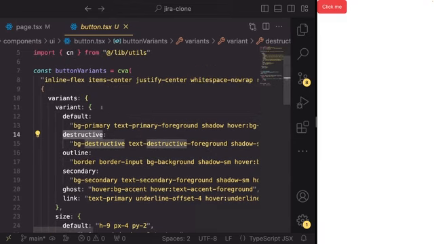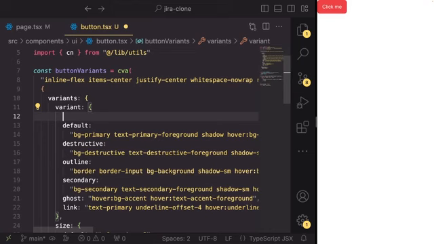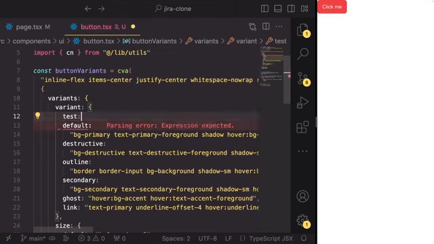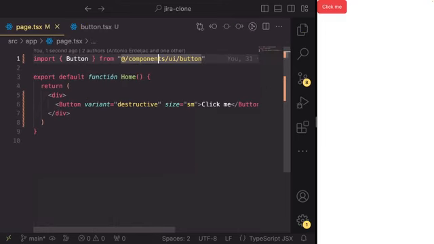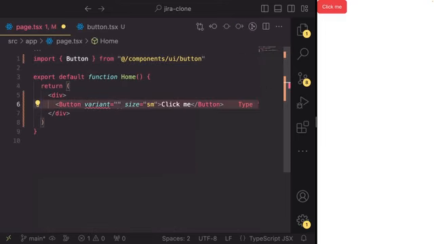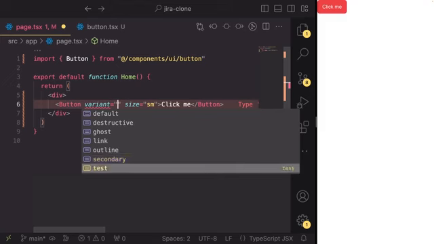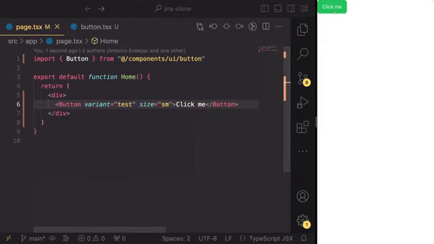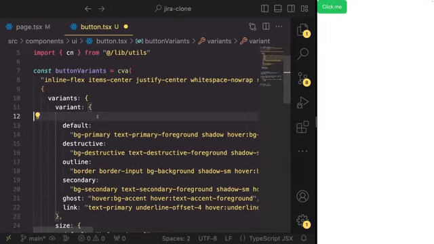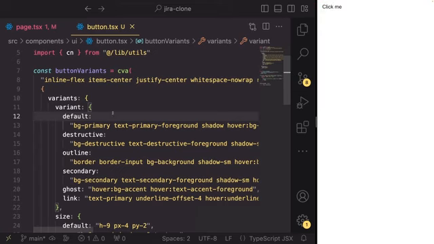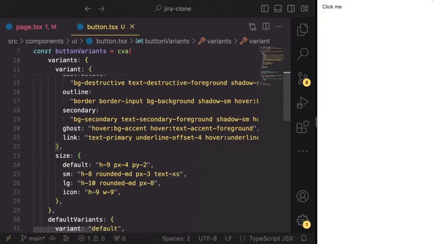For example, above default, I can add, I don't know, a test here, and I can go ahead and give it a background green and the text of white. And I can now go back here and change the variant to test. And there we go. Now it's green. So that's the cool thing. This is what's going to allow us to create a very specific and very custom component library.